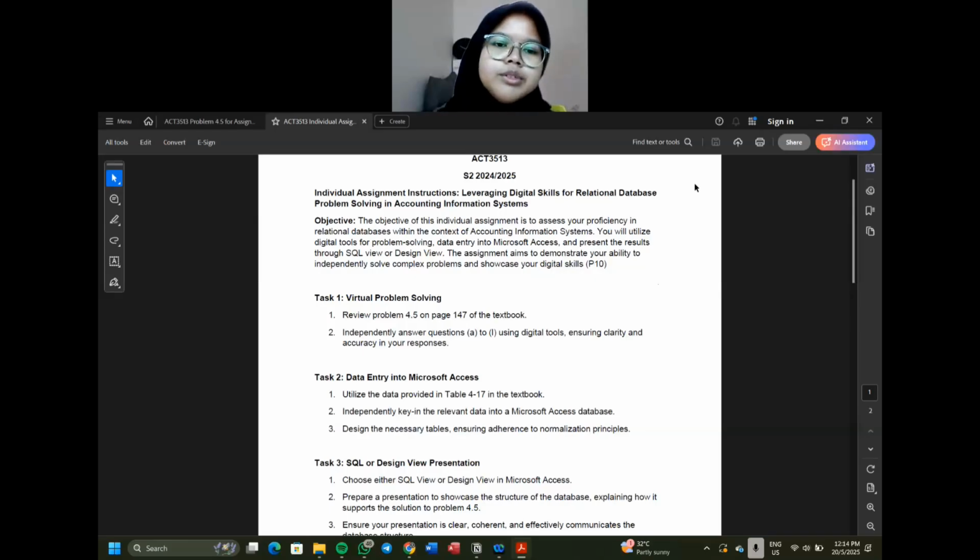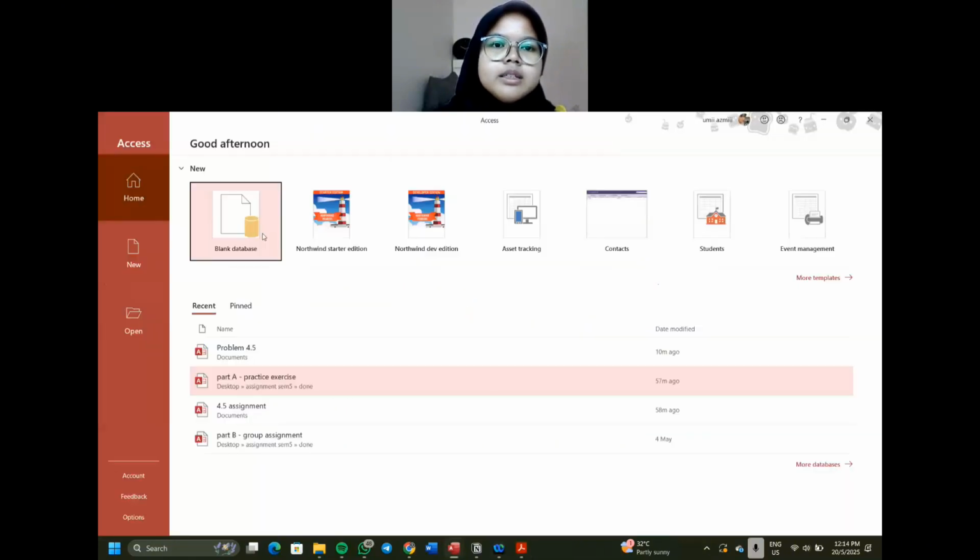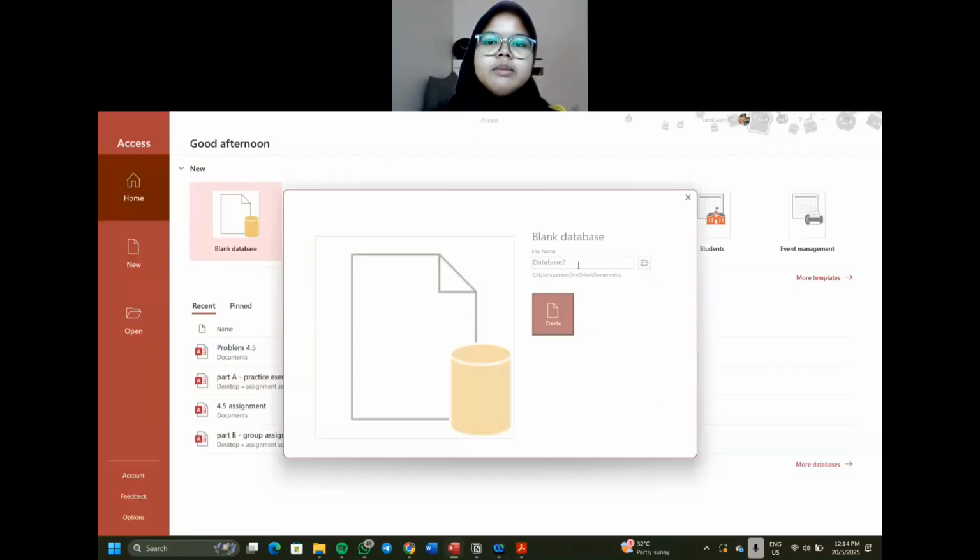Next, we will move on to Task 2, which is data entry into Microsoft Access. First things first, we will open Microsoft Access. Open the blank database and rename it as Problem 4.5.